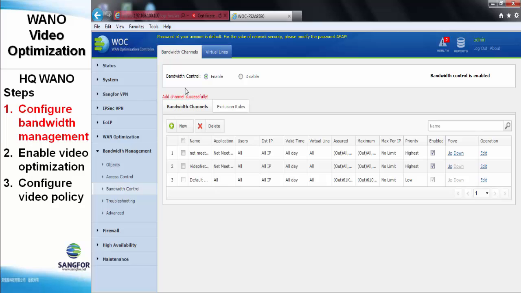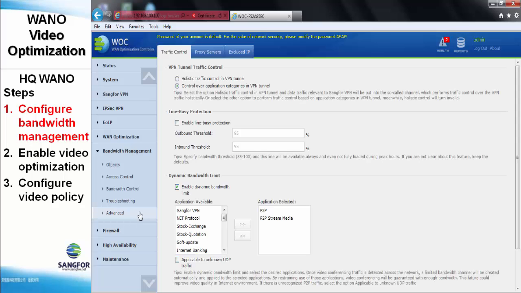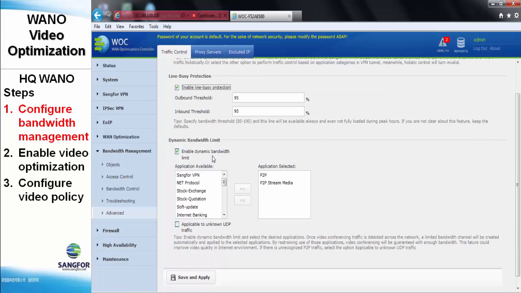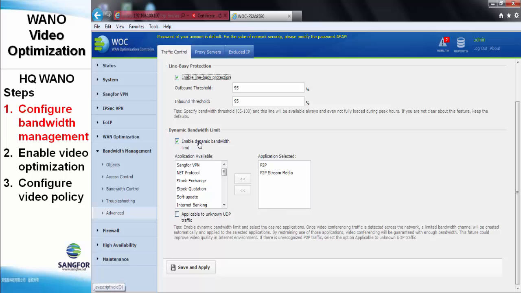After configuring the bandwidth channel, go to the Advanced tab. We will need to configure the traffic control. Under the VPN tunnel traffic control, choose the holistic traffic control. Next, enable the line busy protection with 95% outbound and inbound threshold, and the other options stay the same. Click Save and Apply to finish configuring the bandwidth management.